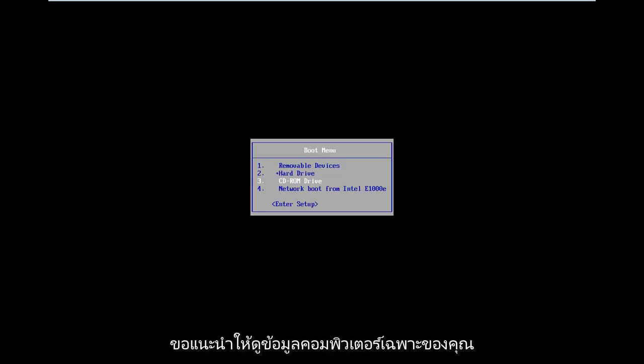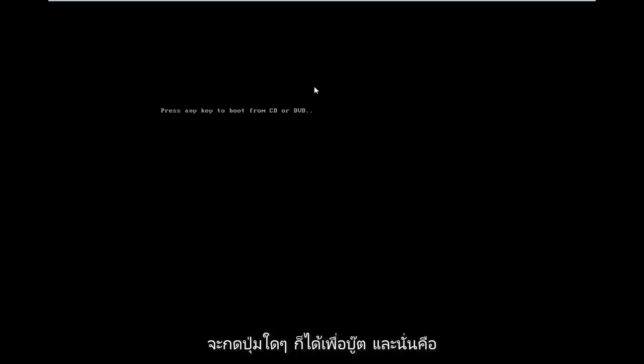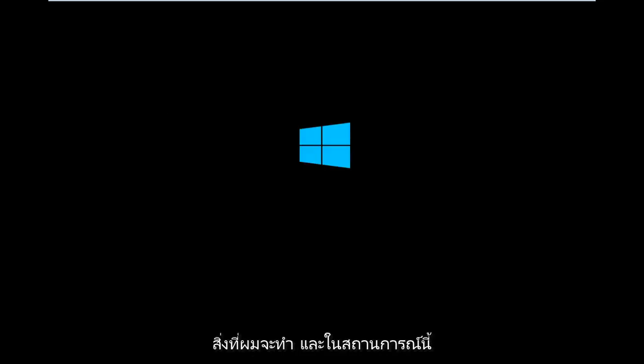Might be different. I would suggest looking into your specific computer information on Google. Just type it in. A lot of different options out there. So I'm going to select CD-ROM drive to boot off of my Windows 8 DVD here. I'm going to press any key to boot.